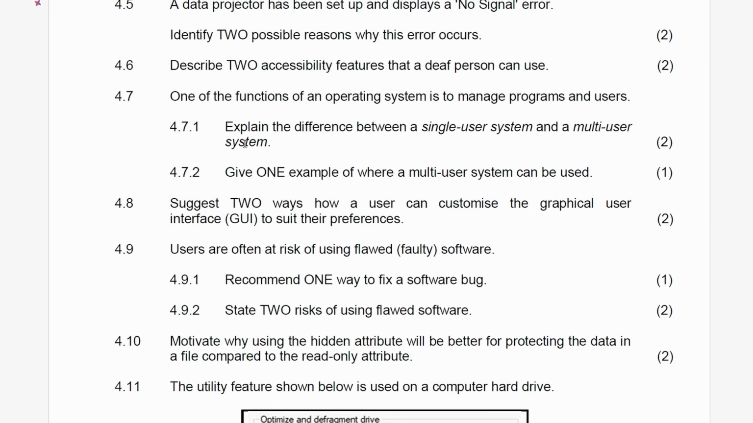Suggest 2 ways how a user can customize the graphical user interface, the GUI, to suit their needs. How can you customize your GUI? You can change the background. You can adjust the screen size and icon size and mouse pointer size, all of these things.